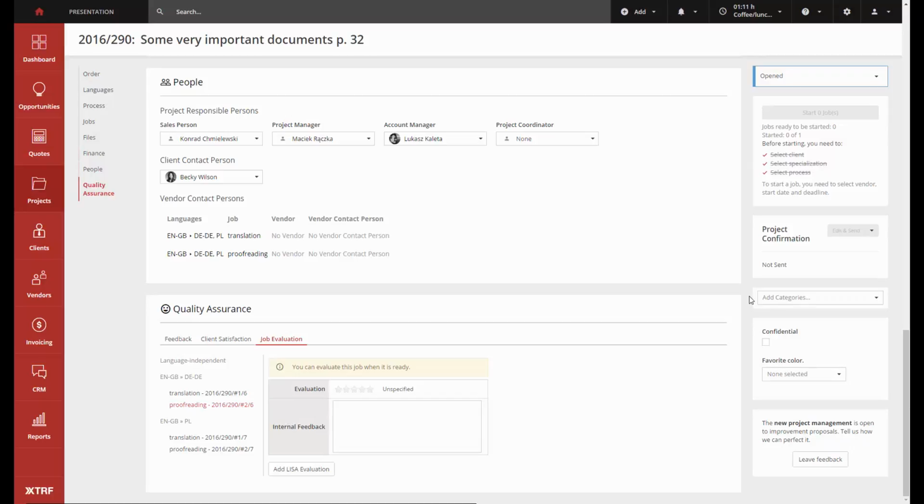Please note that categories and custom fields are also applicable in smart projects. This makes our walk through a smart project complete.